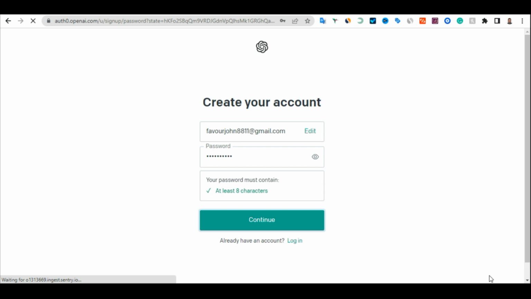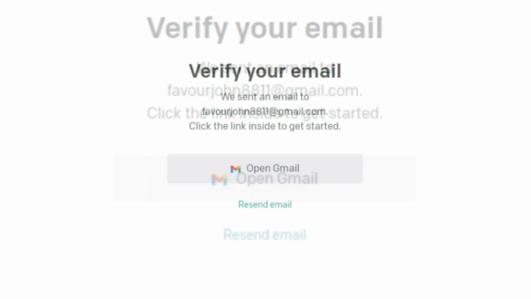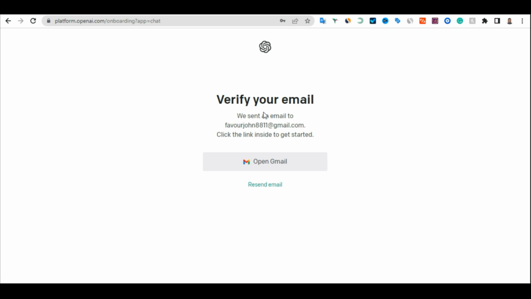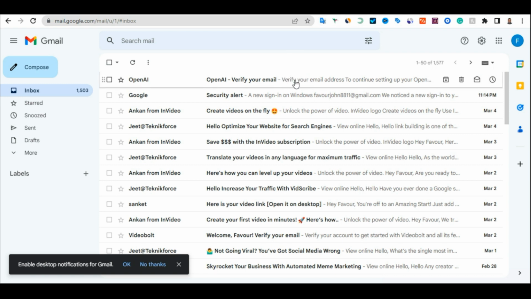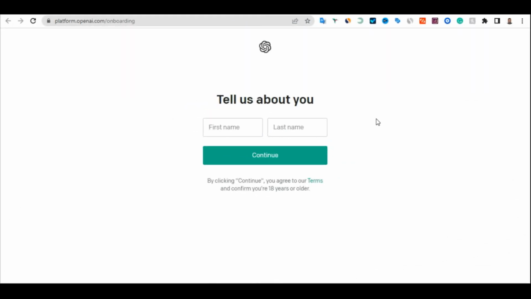Once I click on continue here, it's going to take me to this page. It's going to show me this, saying we sent an email to my Gmail here, and all I need to do is go and click on that email so that my account will be verified. So I will go to my Gmail account. This is the email that I just received from ChatGPT. I will click on that, and once I click on it, it will open. I will click on verify email address. Once I click on it, it's going to open a page for me again. So we have opened this page, and now my account has been verified.